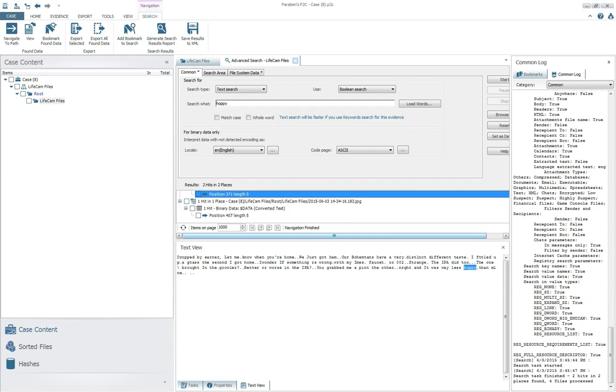So I recommend anybody that does not have P2C in their arsenal for forensic examinations that you get P2C. It is a great tool for mobile forensic examinations using OCR. It is a great tool for computer forensic examinations, email examinations, among other things.